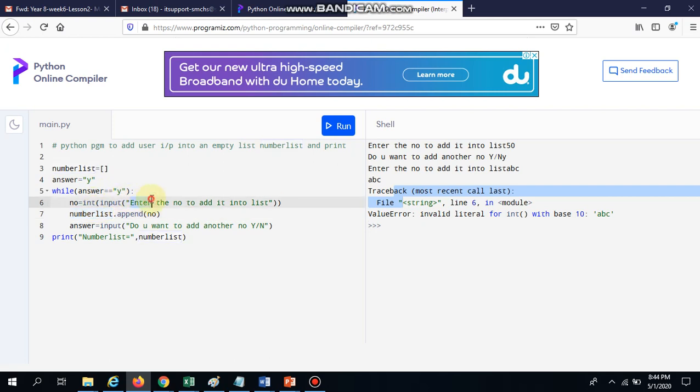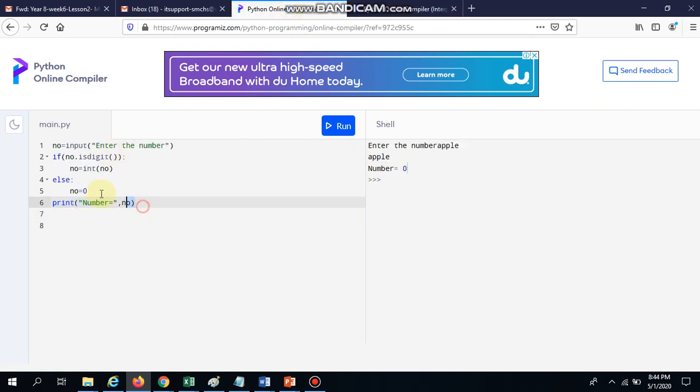Suppose if it is other than a number, if it is a string like A, B, C or any A to Z combination, that time it has to add only 0 into the number list. That is the second task. So how to do? We have to combine the previous program with this.